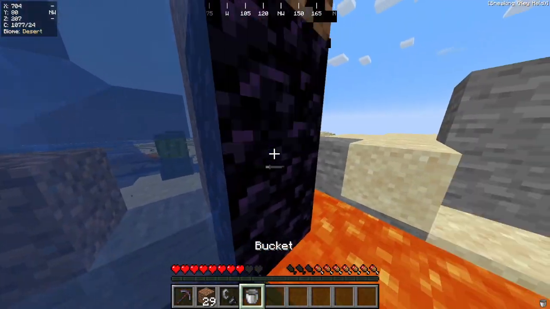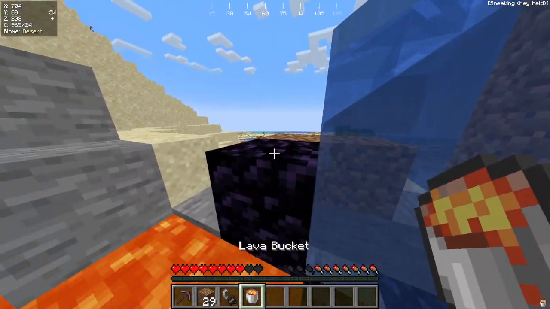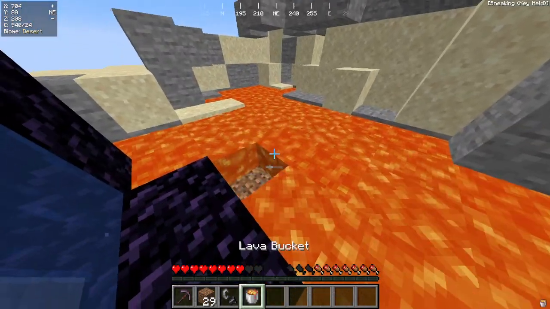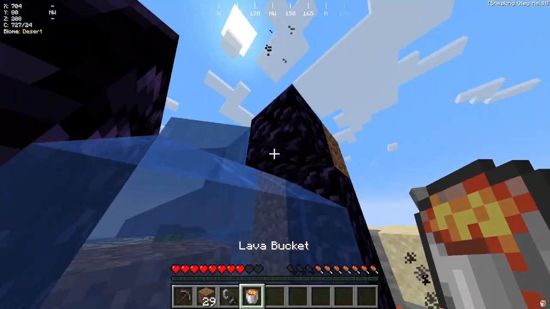Just pick up a lava bucket. That's done. To the left, up there. Now up there. Make sure not to block your water source.